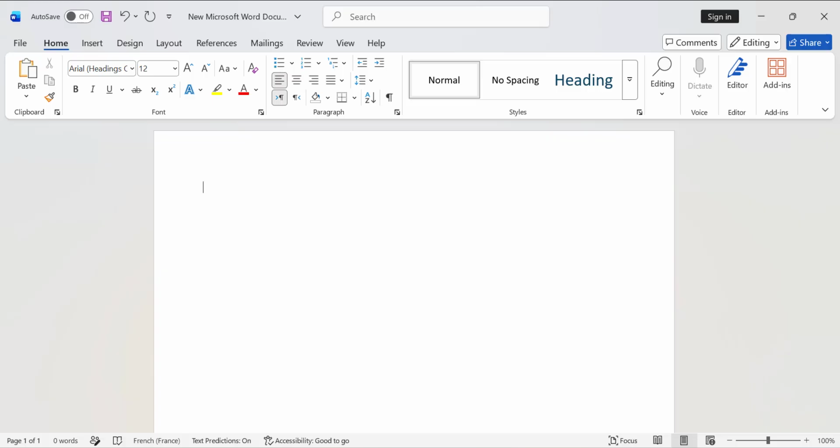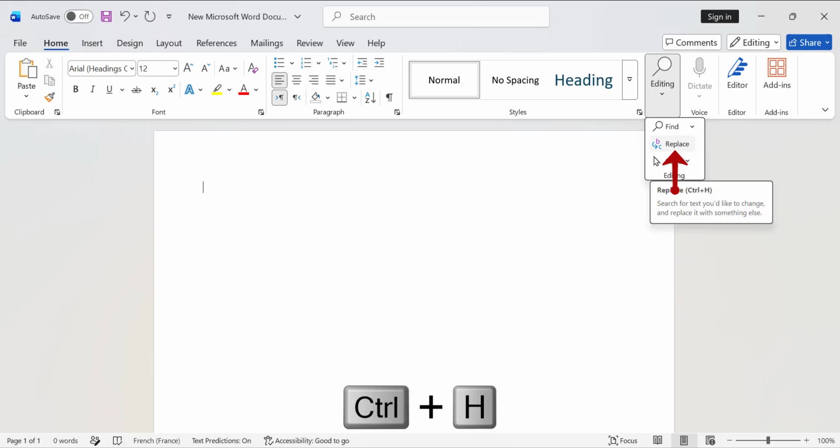First, open Microsoft Word on your computer. Next, make sure you are in the Home section at the top of the screen. Then, look to the right side and click on Editing. After that, click on Replace. You can also open the Replace tool quickly by using the keyboard shortcut Ctrl H.